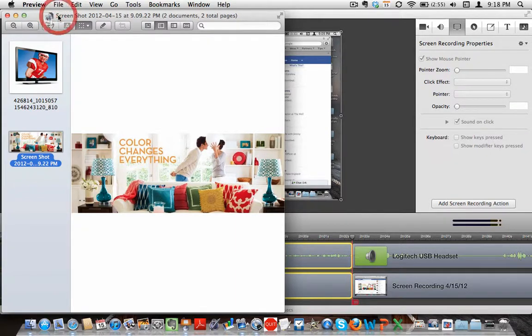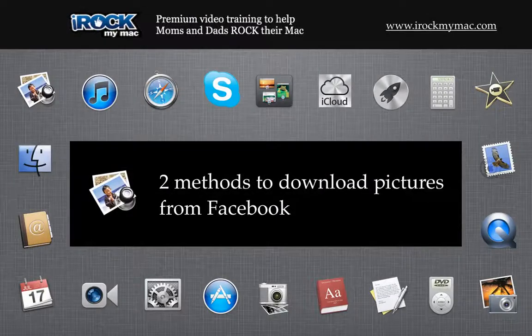So those are the two methods to grab pictures out of Facebook. If you have the download link, that's easiest. If you don't, then you can just grab a screenshot once again for pictures where you don't have any copyright violations if you do so.